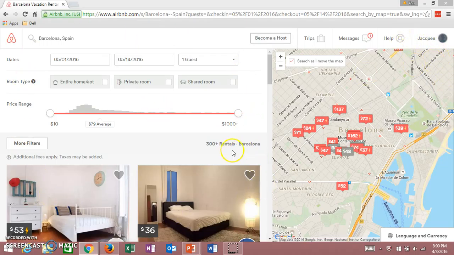So after you say where you want to go and for how long, it's going to come up with this page. It's going to go over a review of the dates that you chose and how many guests. So the room type here is going over if you want an entire home or an apartment, if you want to rent out a private room, or a shared room. So keep in mind the entire home or apartment is for people who are out of town traveling or have a vacation home or a second house that they rent out when they're not using it.